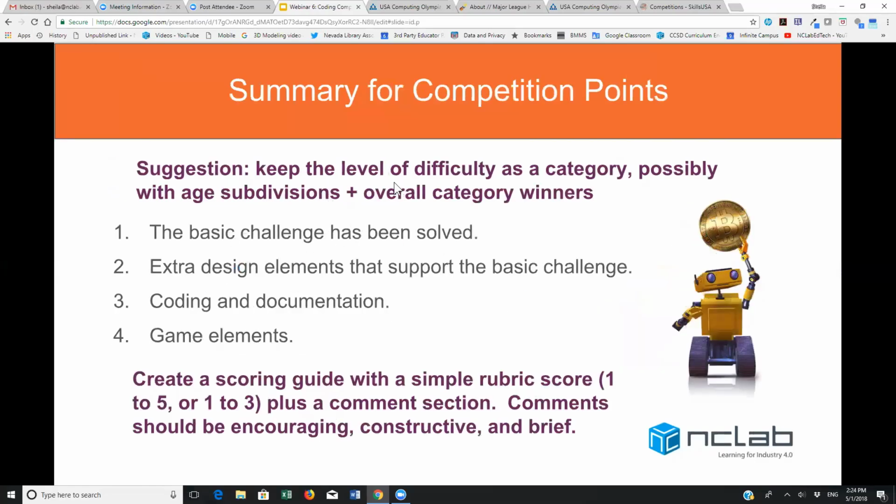So just in summary, keep the level of difficulty as a category so that this gives you a lot of potential to win in a category. And you might include age subdivisions, so you might have a manual mode only category, but then have 3 age subdivisions, and then choose from those for an overall category winner. You want to make sure that to get points the basic challenge has been solved. They can get extra points for including extra design elements that support the basic challenge, for their coding and documentation, and for adding some nice game elements.